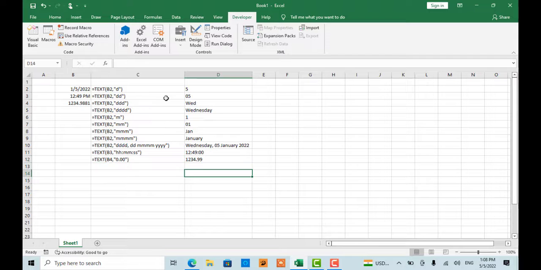So in this way you can use the TEXT formula in Excel and you can make different formats of values.